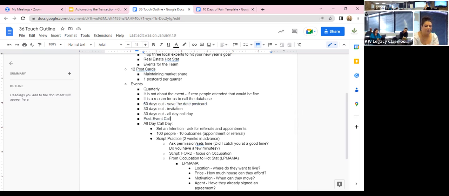So 60 days out, they're going to get a save the date. 30 days out, they're going to get the formal invitation. And then 30 days out, when they get that invitation, they're going to do an all-day call day. On our team, everyone participates. Doesn't matter if you're an admin, doesn't matter if you're a runner, you're on the phones, you're making calls with us that day, right?